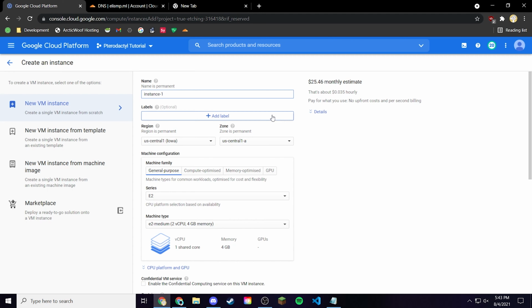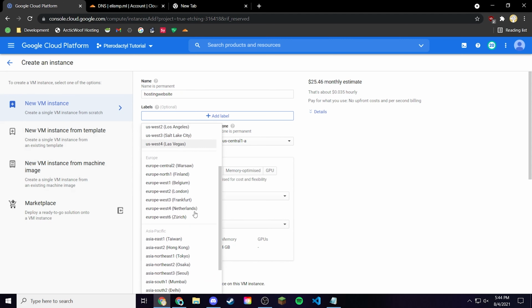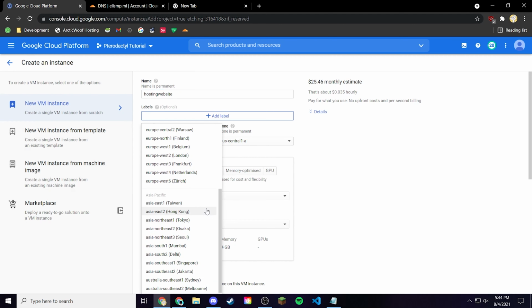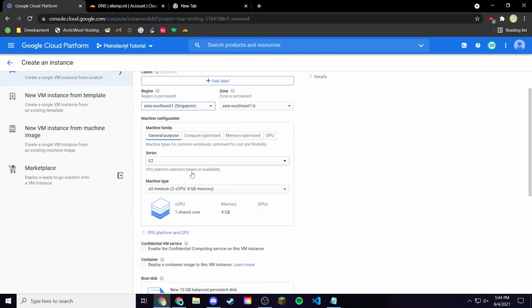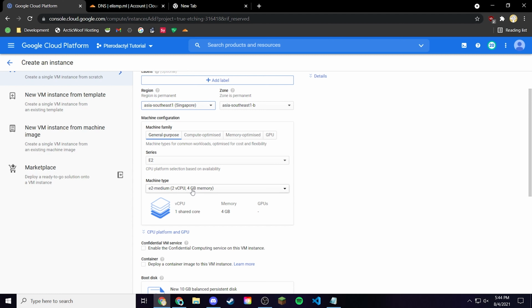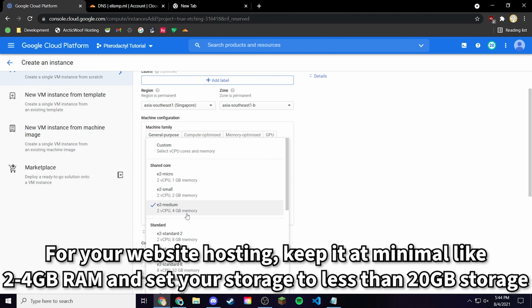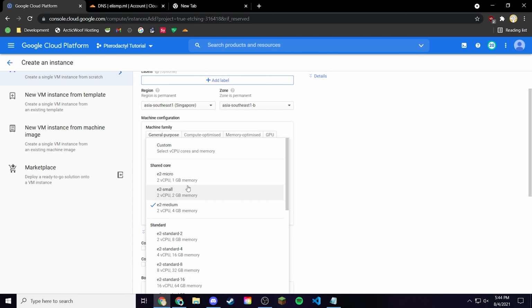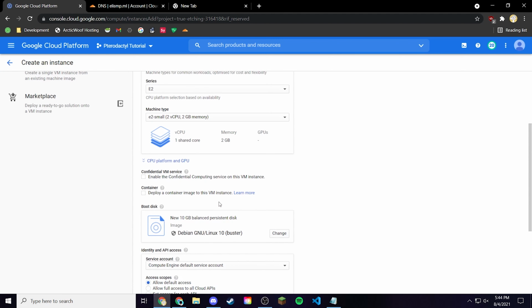First we're going to make the website. Let's call it host website. You can call it anything, I don't really mind. For the region, it's best if you go closer, but it doesn't really matter for the website part. That's not a big deal. For me, it's just Singapore. For the machine type, please keep it low, around 2 GB or 4 GB of memory, because that's the minimum. That's pretty much it.